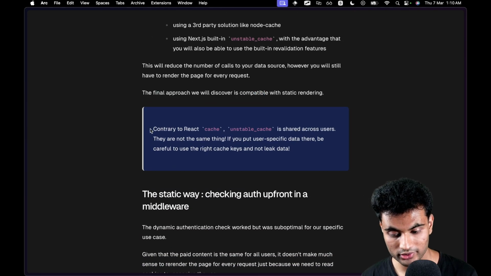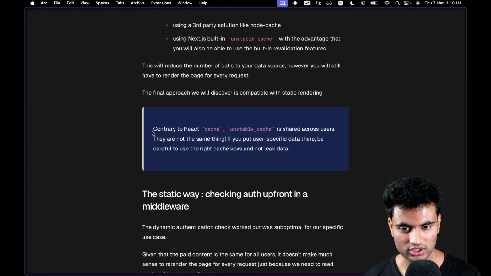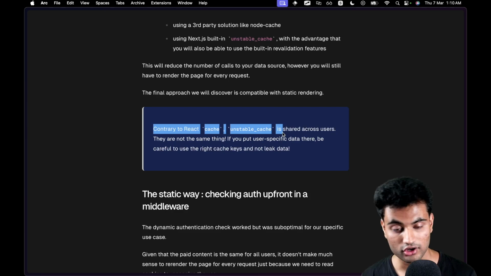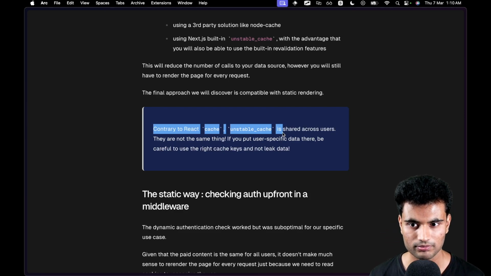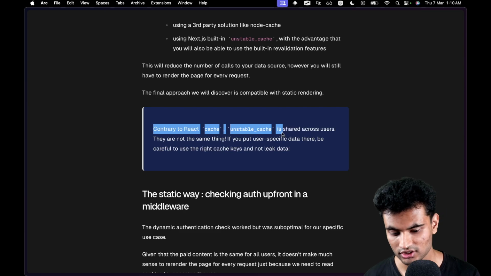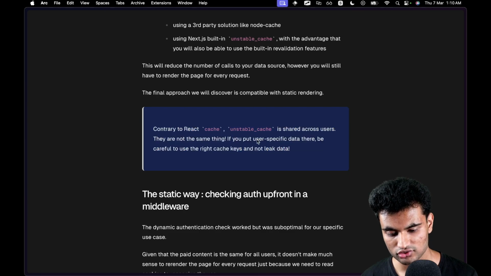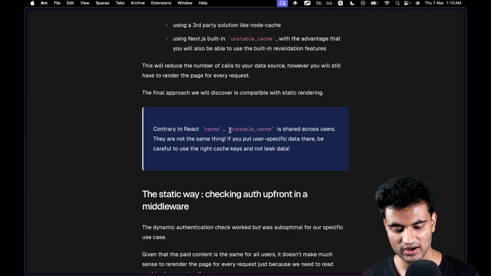But before we go to that, there is a very important note. Contrary to React cache function, the unstable cache, the Next.js function, is shared across users. So all of the users will have access to that cache. They are not the same thing. If you put user specific data there, be careful to use the right cache keys and not leak data. So in unstable cache, you can actually pass in keys.